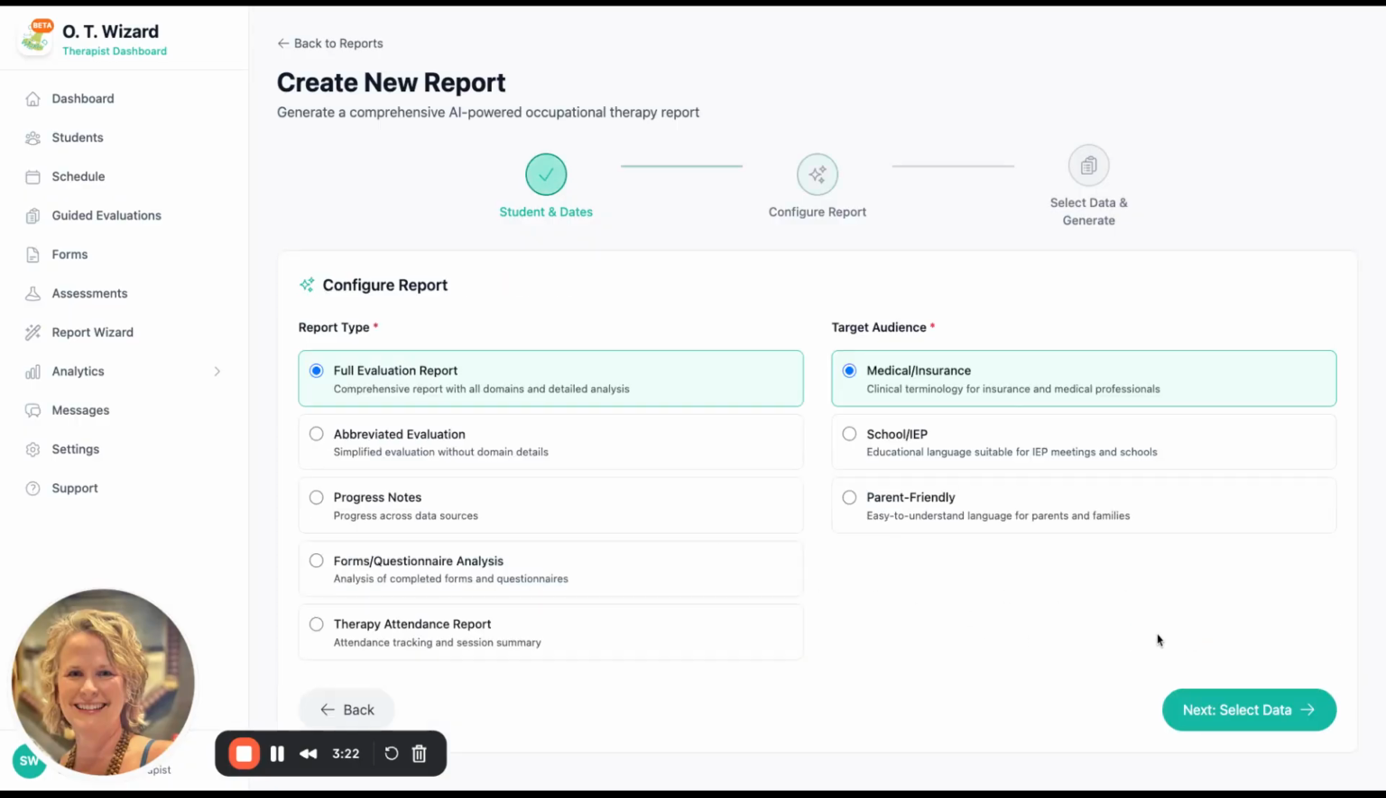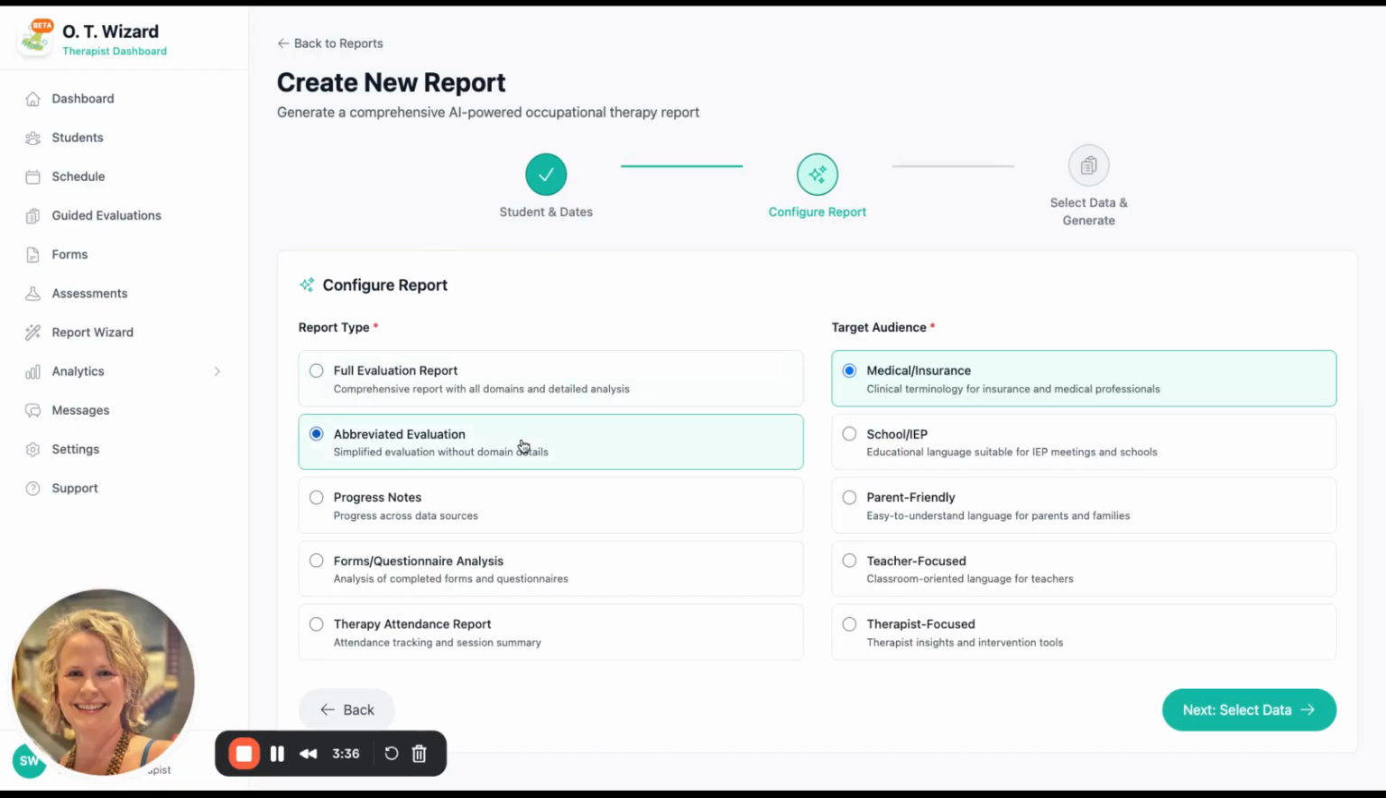All right, so we go to configure the report. You have to get familiar with the different types of reports, but the full evaluation report is just that. It's going to be more comprehensive. It's longer. We have the abbreviated evaluation, which is pretty short, about 3 pages. We have progress, we have the forms analysis, and we have the therapy attendance report.